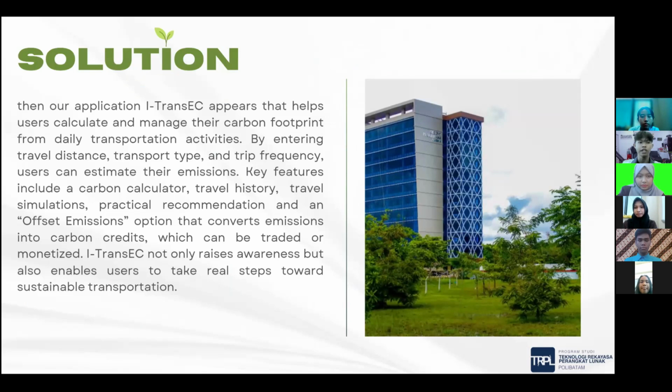So, the solution is our application I-TransEC carbon apps that helps users calculate and manage their carbon footprint from daily transportation activities by entering travel distance, transport type, and trip frequency. Users can estimate their emission. Key features include a carbon calculator, travel history, travel simulation, practical recommendation, and offset emission. The offset option converts emission into carbon credits, which can be traded or monetized. I-TransEC not only raises awareness, but also enables users to take real steps toward sustainable transportation.